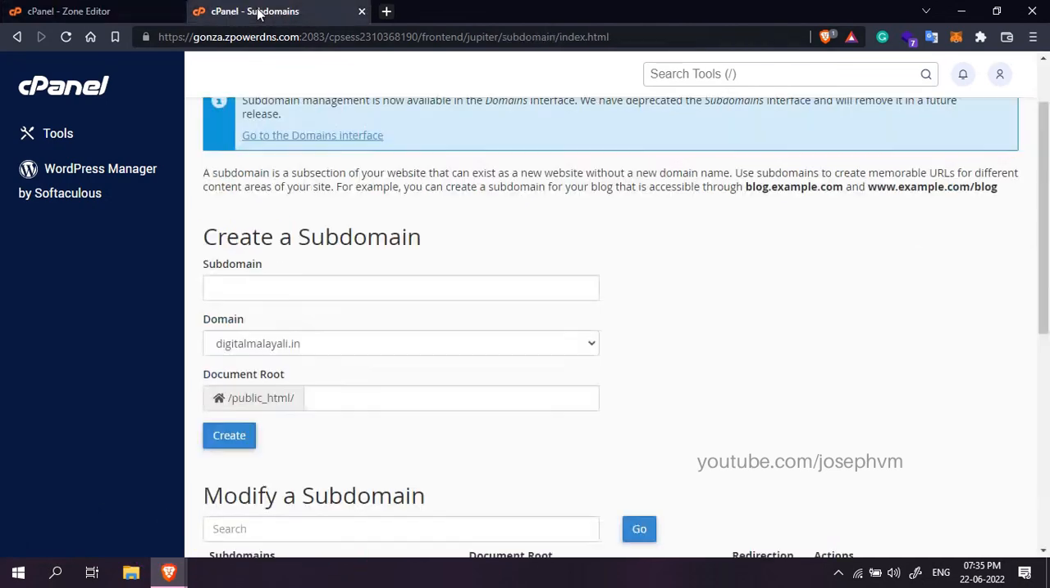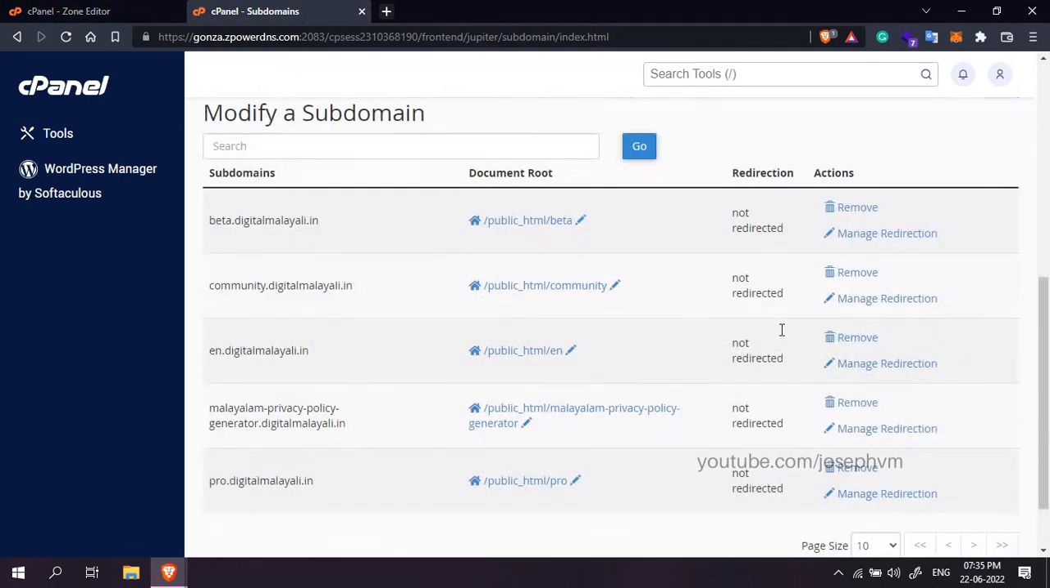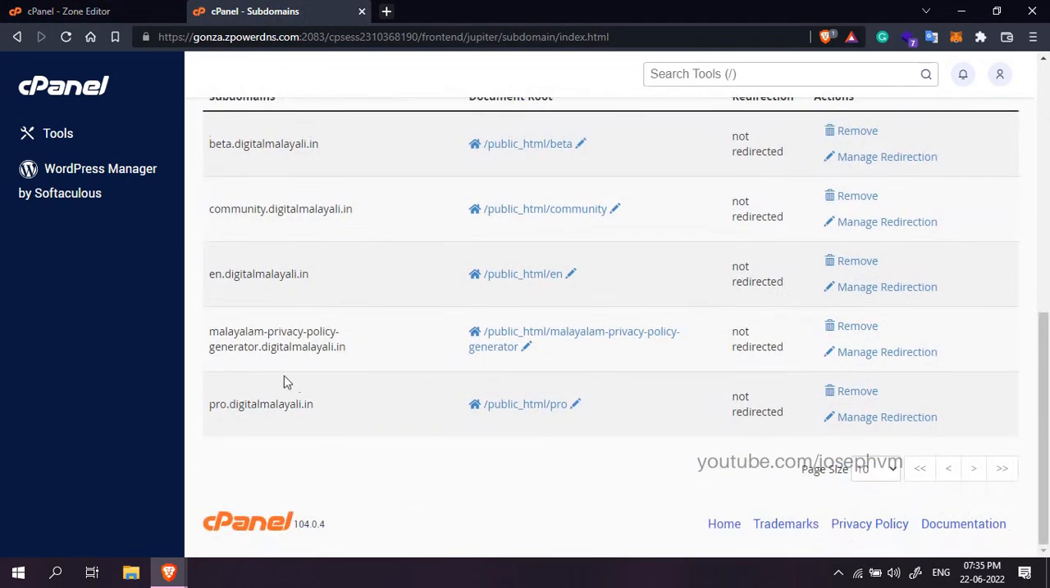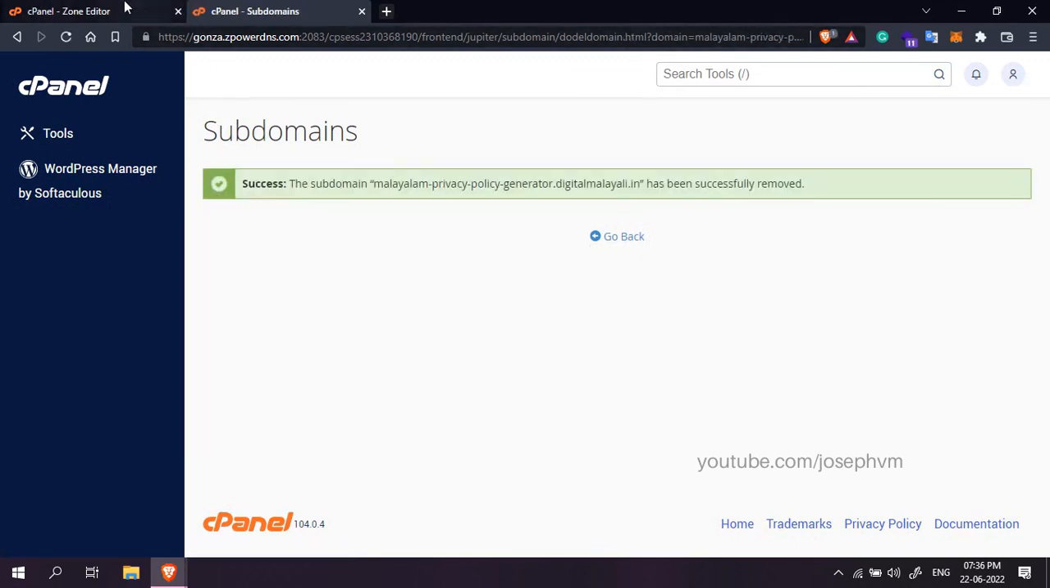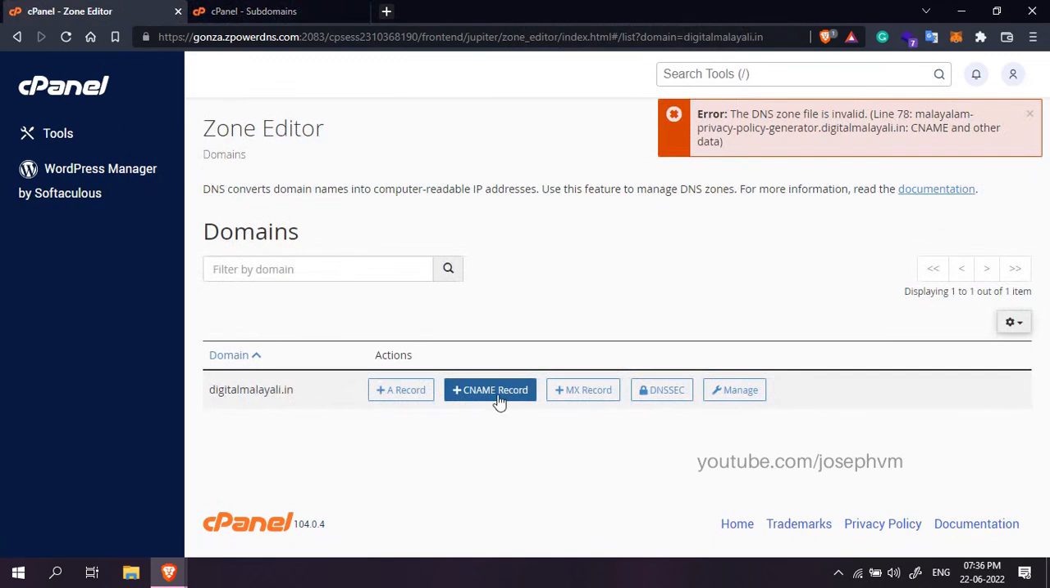Go to subdomains in your cPanel. Find that subdomain and click on remove. Click on delete subdomain to confirm it. Now go back to Zone Editor and try adding the CNAME record again.